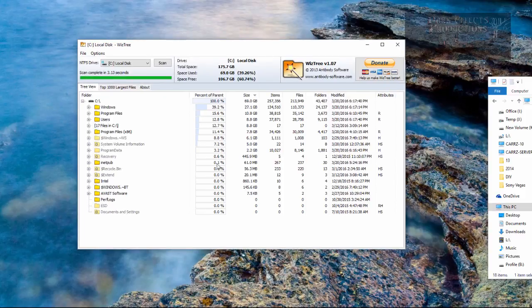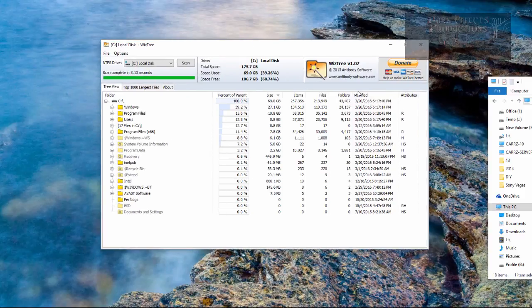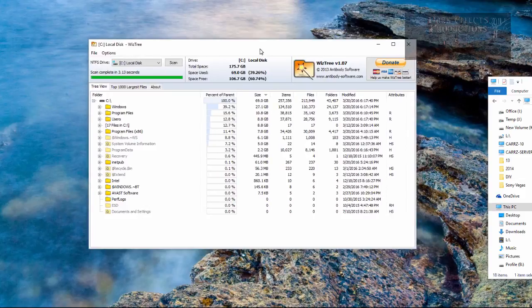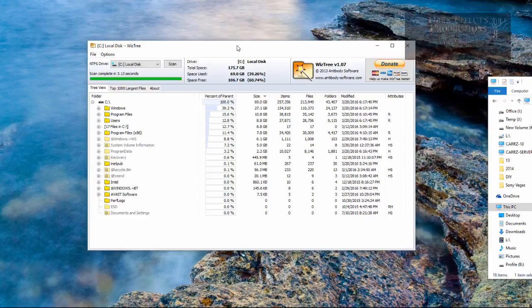So this is basically what you want to use. It is free. They do accept donations. So if you really enjoy it and it helps you to do what you need to do, go ahead and donate some money to them for this wonderful program.